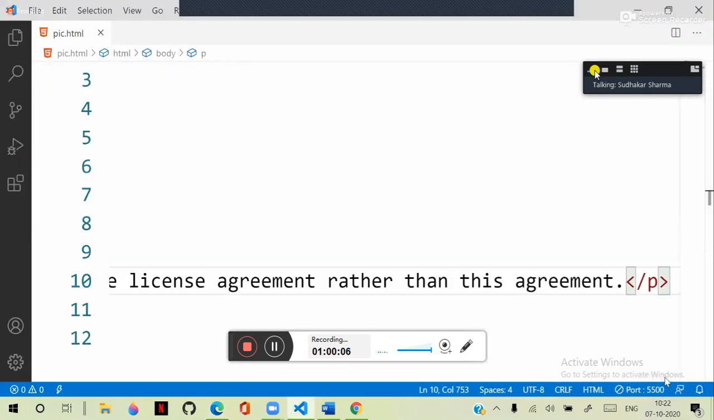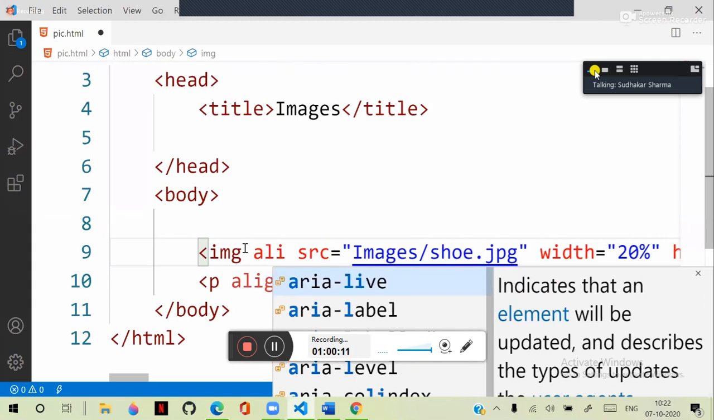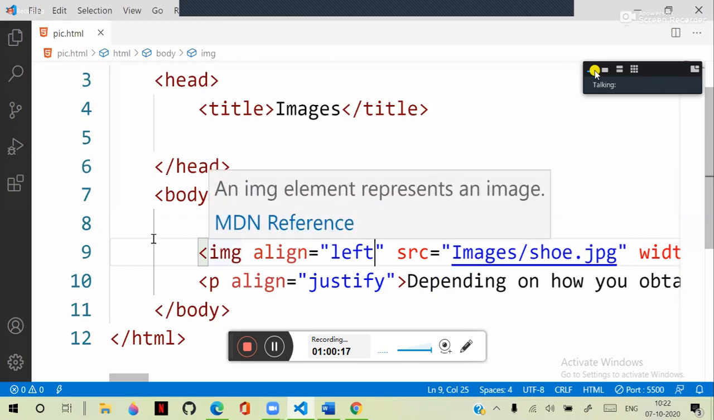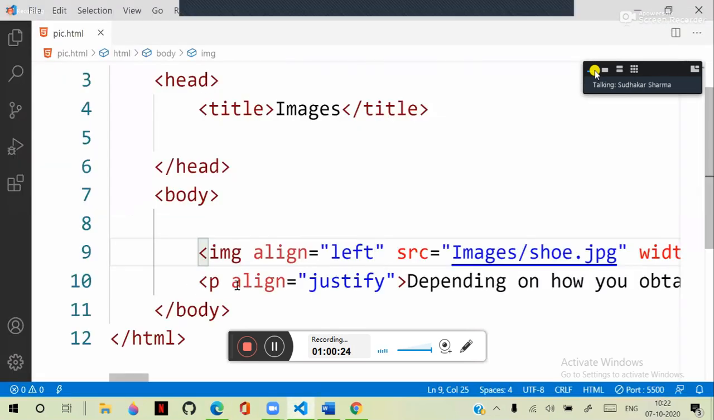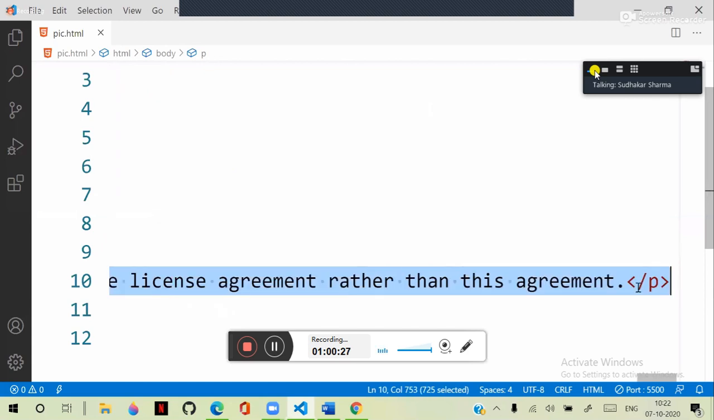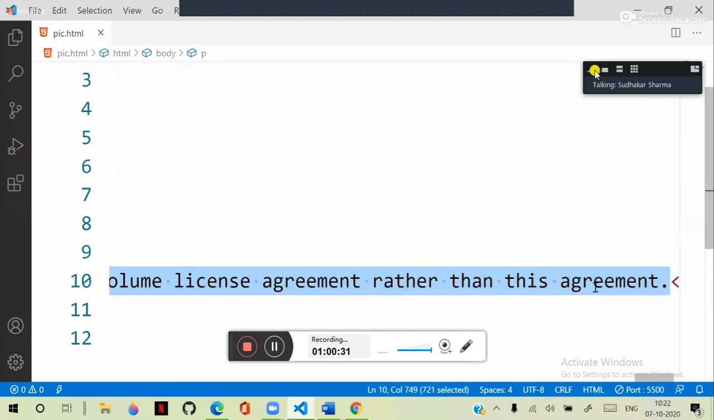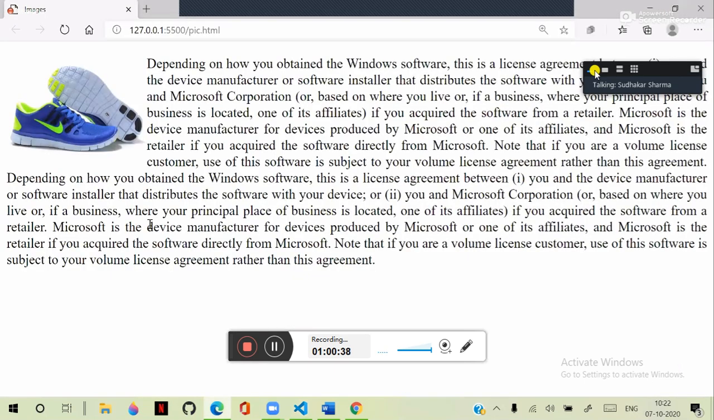But see, now what I am doing is, for this image, I am just keeping align as left. Already the image is left, but keep align left. It will wrap the text around it. That means you can see the text will come beside it. If you have more paragraph information, it will wrap around it. That means I will copy more paragraph information, and you can see that it wraps around it.